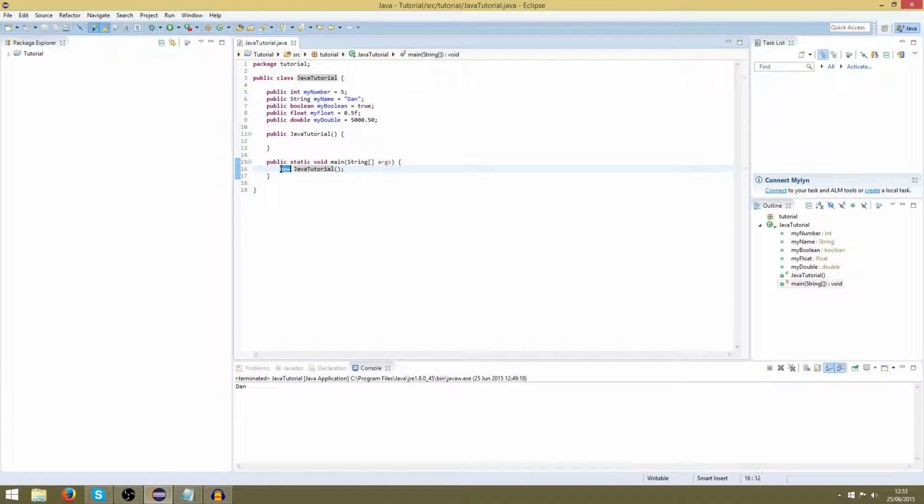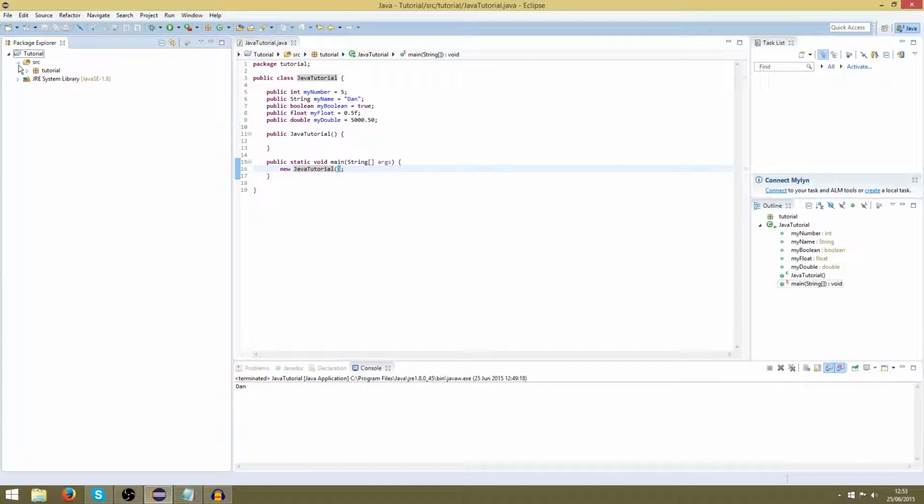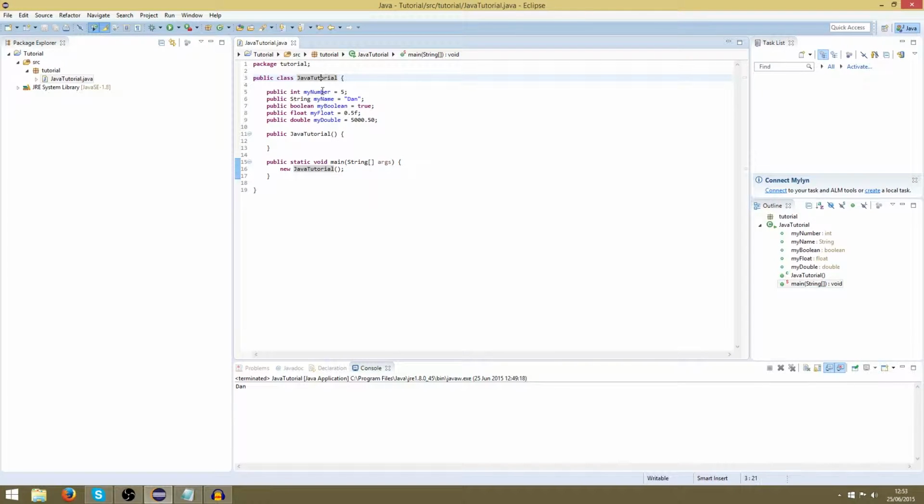So new is basically saying we want a new, of course, Java tutorial, and Java tutorial is the name of the class, which is right here. We named it Java tutorial. There's a lot of this. You should understand, and some empty parameters. Now you can have things in these parameters, but you've got to create them yourself inside this constructor here.